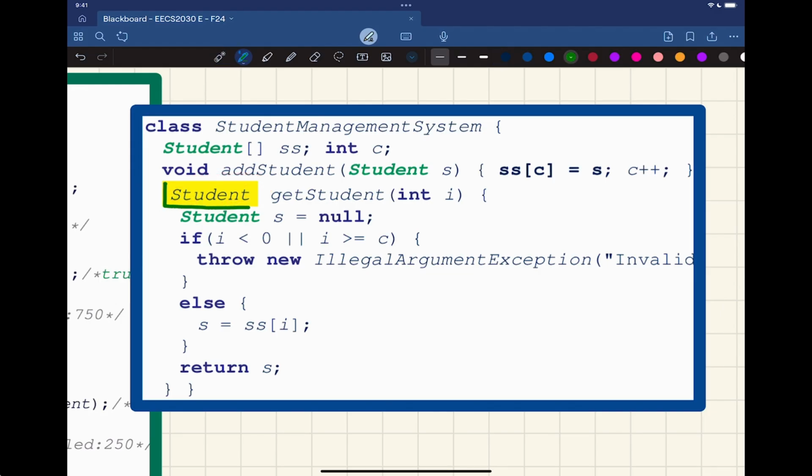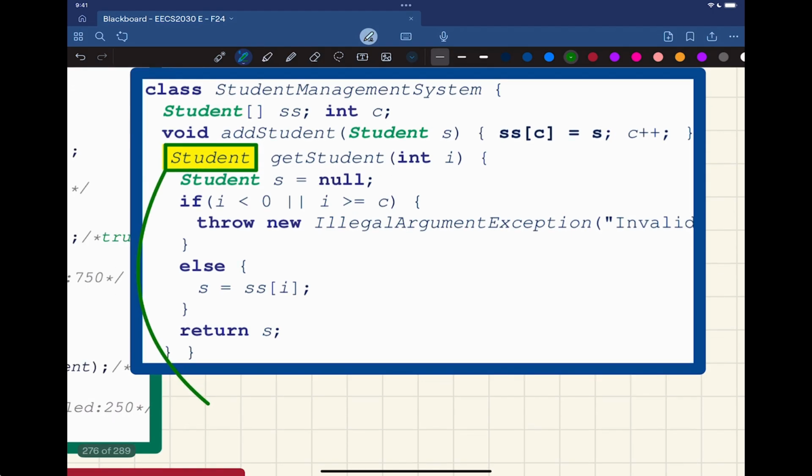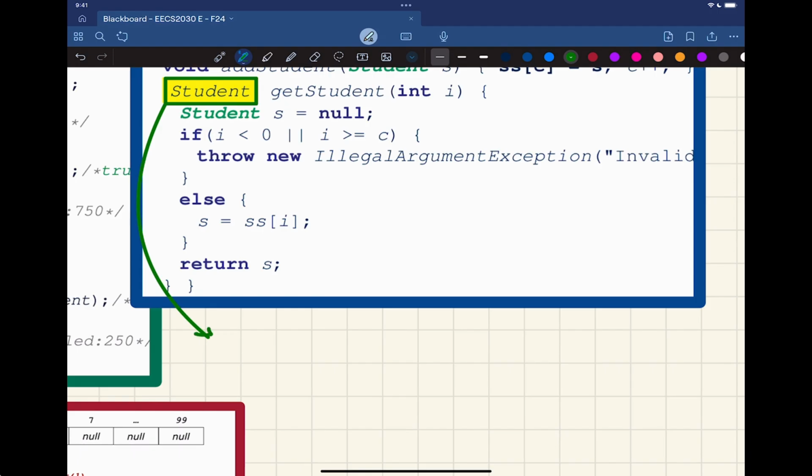As soon as you see this particular student over here, you will see that the student here is the static type of the return value.